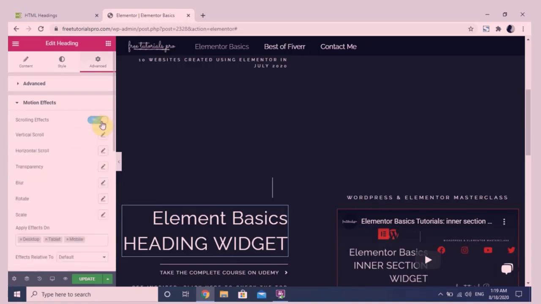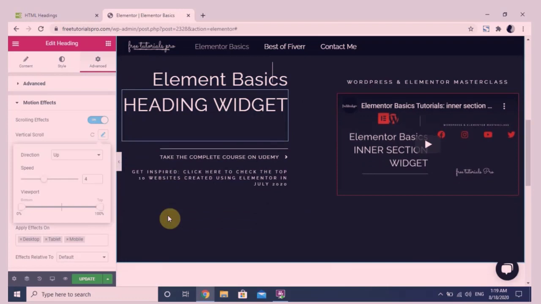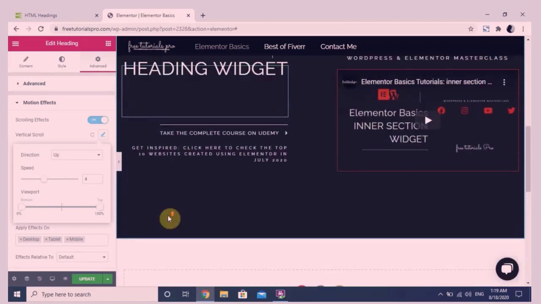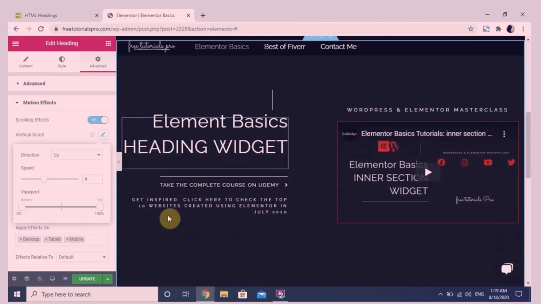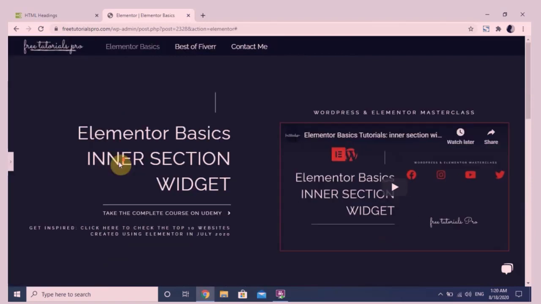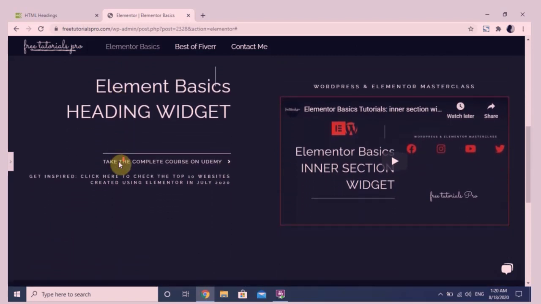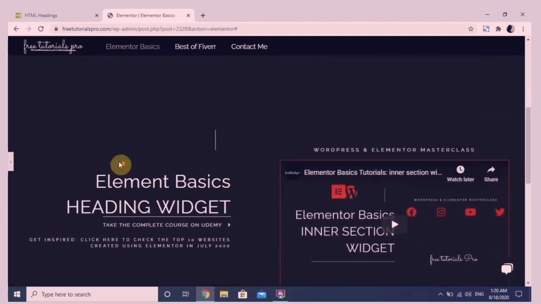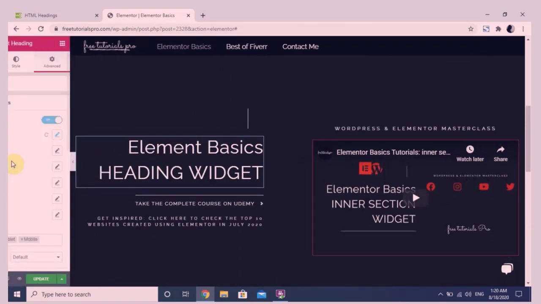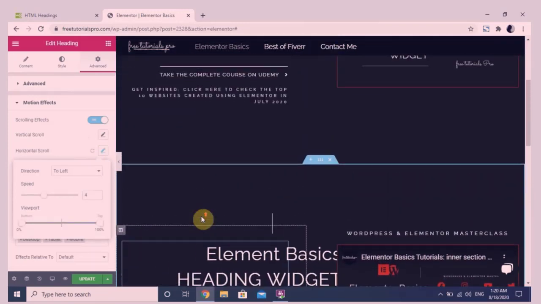I will also show you what scrolling effect is. If you enable the scrolling effect, and if I use vertical scroll, what happens basically is as soon as I scroll the page down, the text will move upwards or downwards, right? It looks pretty neat. Let's look at this page now. So if I come here, you will have this effect, the vertical scrolling effect, right? Pretty cool, right? If I do horizontal, so if I move my page up, it will move horizontally.